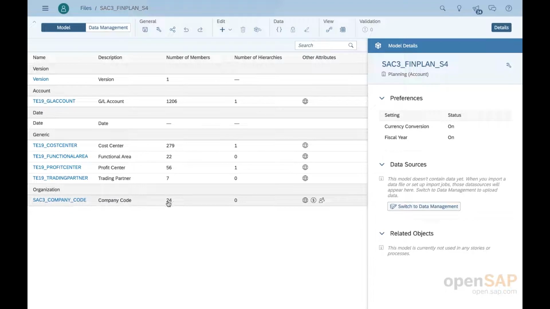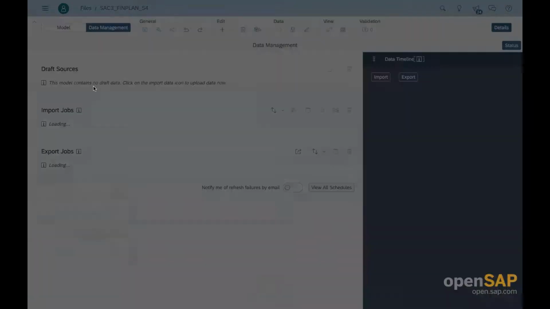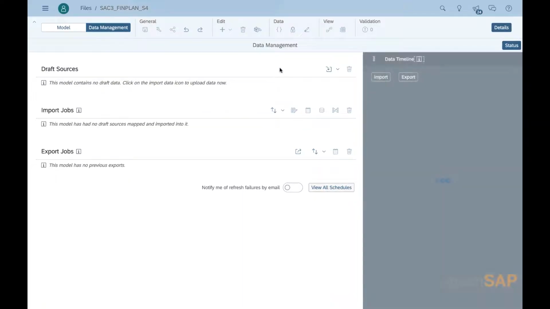So our company code is now properly imported. We have 24 records, and now I want to import the transactional data. So here I need to be in the model overview, not on a particular dimension. And then if I navigate here to data management, we can actually now set up an import job for the transactional data.